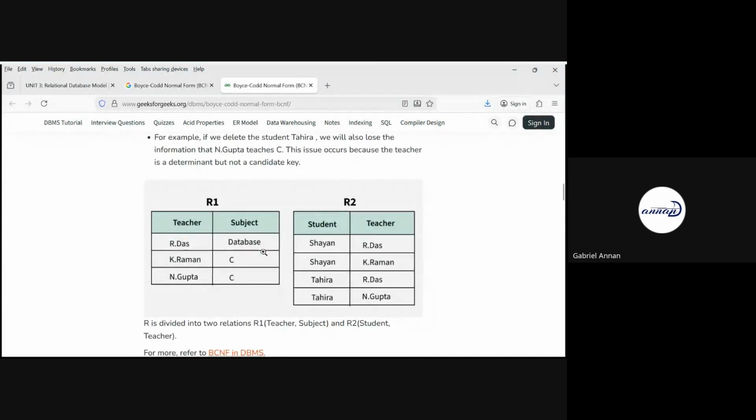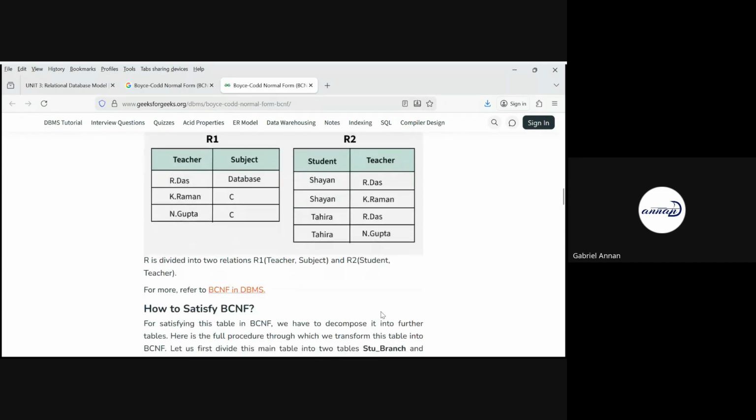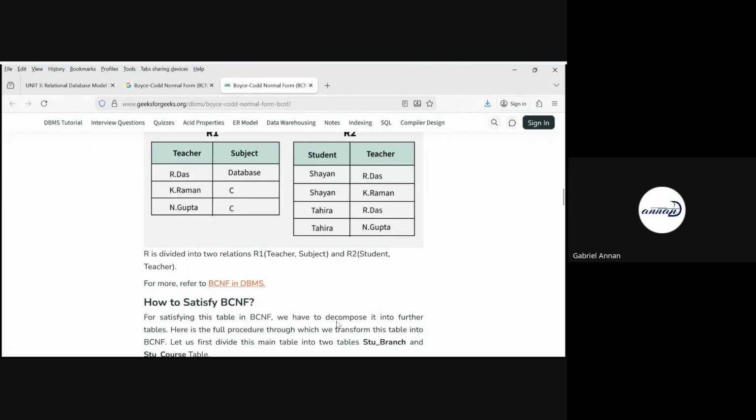Okay, so let's see how we go about it. Now we divide the R into two. So we have R1 and R2, where R1 has teacher and subjects, so every teacher and the subject that the teacher teaches. Then R2 has the students and the teacher who teaches those students. Right? So we can decide to even delete Tahiru. Even if we did that, we are still going to have two teachers going off. Good. Okay, so now let's see.